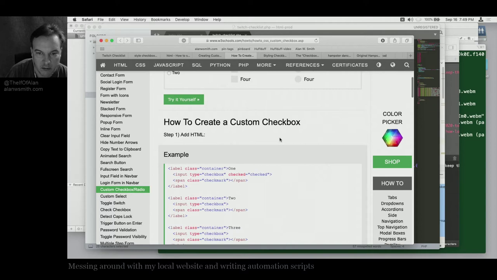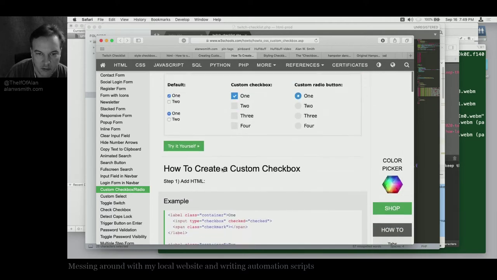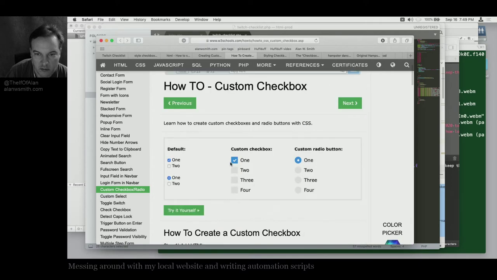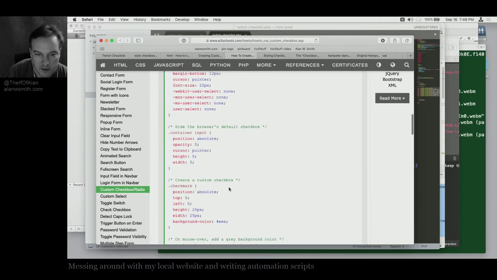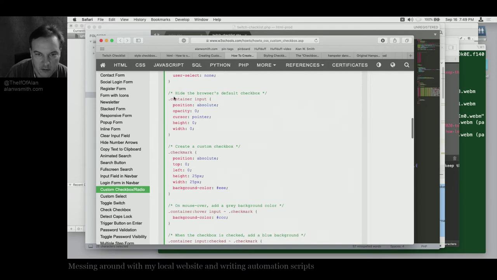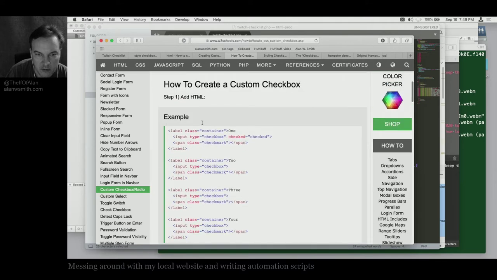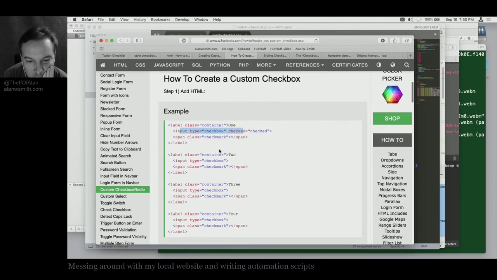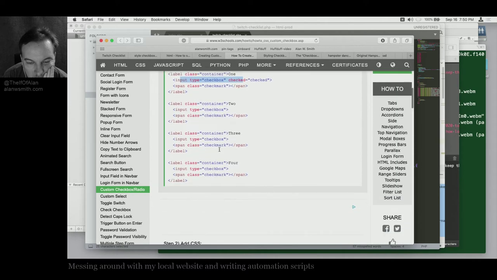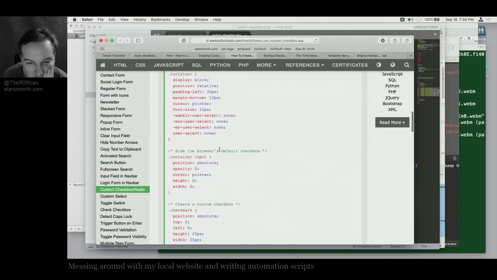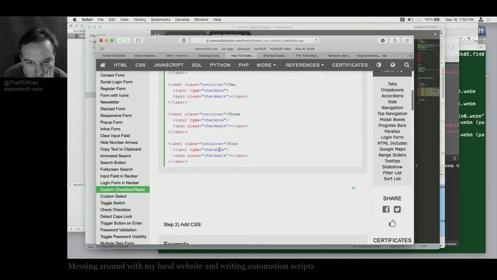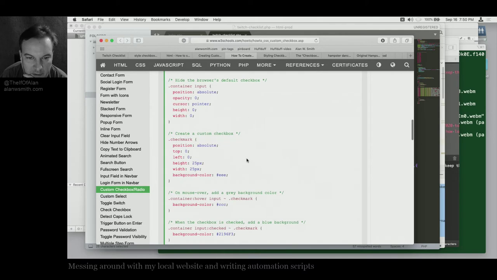Customize the label in the container. I guess that's up here. Add CSS. Hide the browser's default checkbox. Container input. Okay, yeah, because they're checkbox inputs. Gotcha. Oh, and the span of a checkmark? So why are you... See, this doesn't make sense to me. There's an input of a checkbox. They're hiding that, and then they're making a span to replace the checkbox.